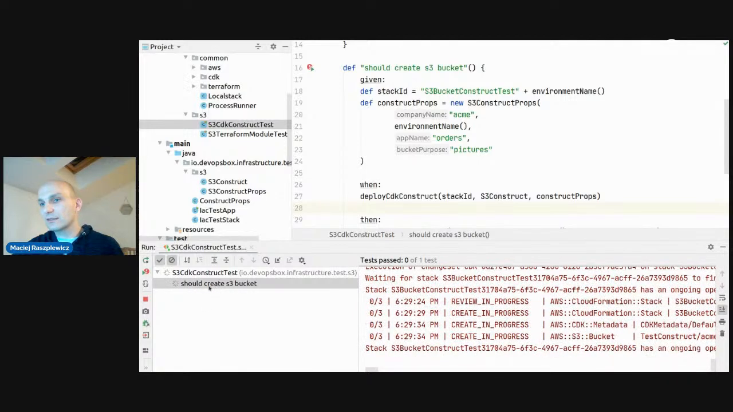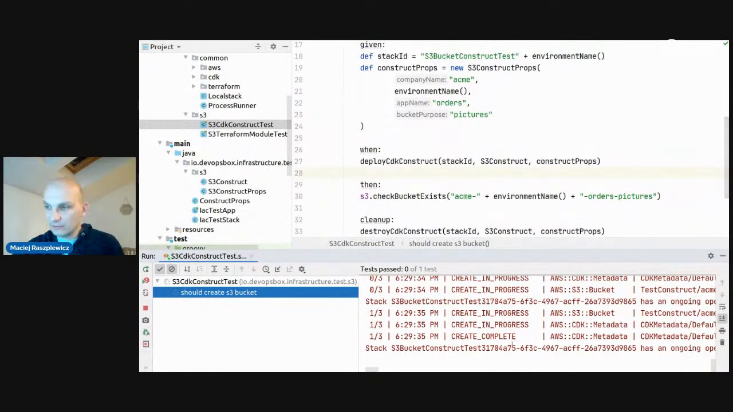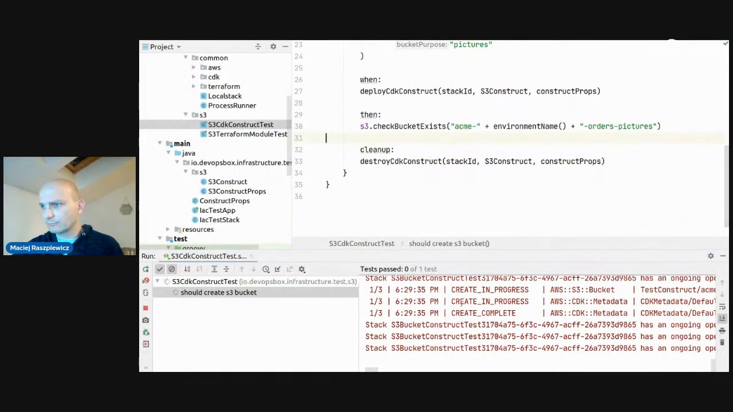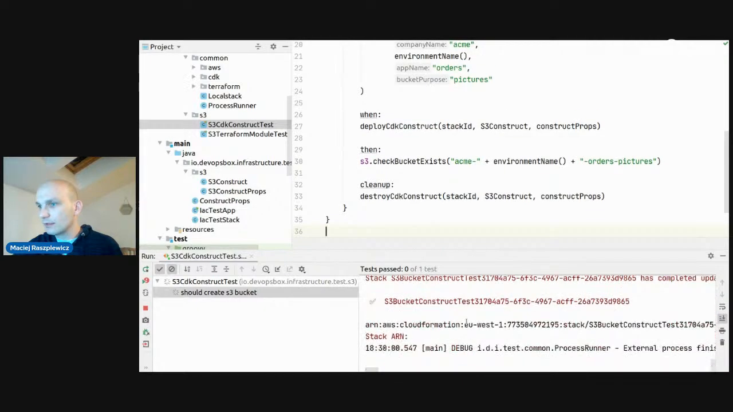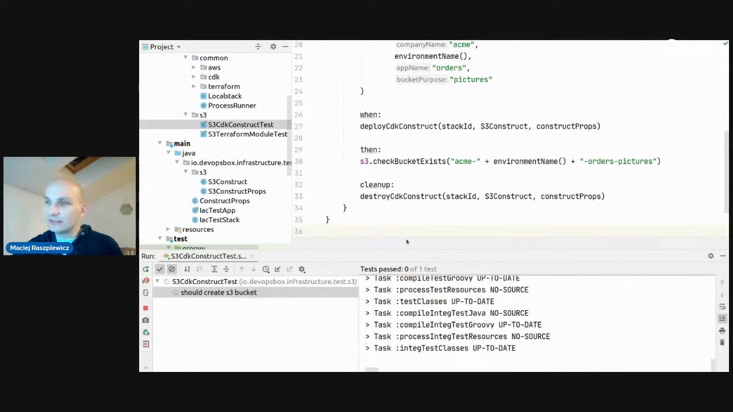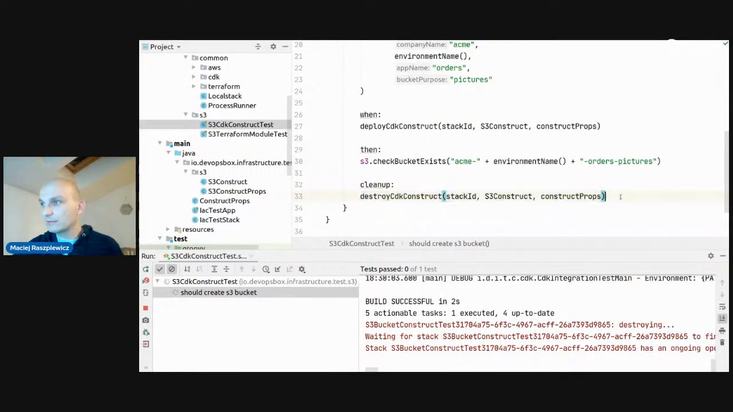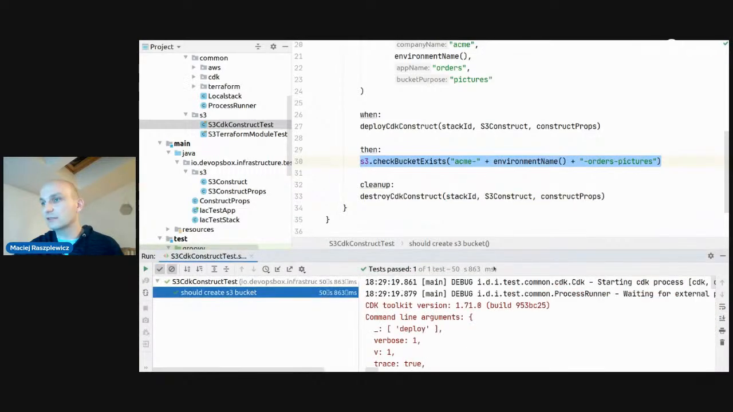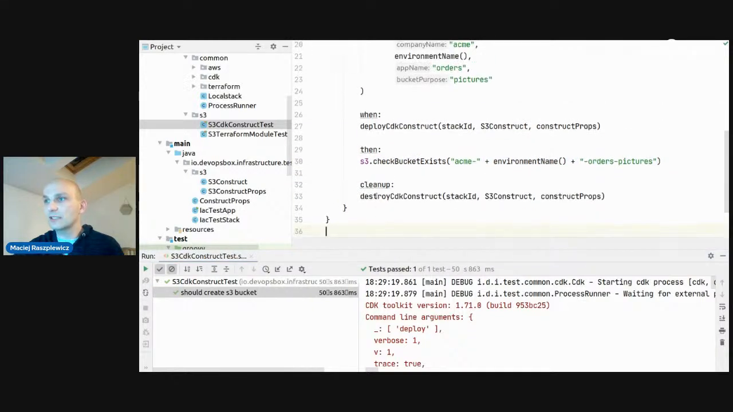Again, I'm running the create S3 bucket test here. It is actually calling the CDK binary underneath. This is also our mini framework. Okay. It's destroying after, because here in cleanup we are destroying the bucket. Just you have checked if it exists, okay, and that's great. We have an integration test of our code.